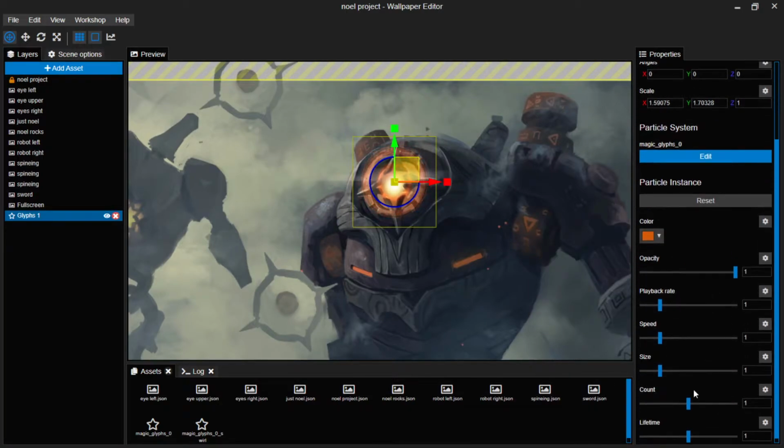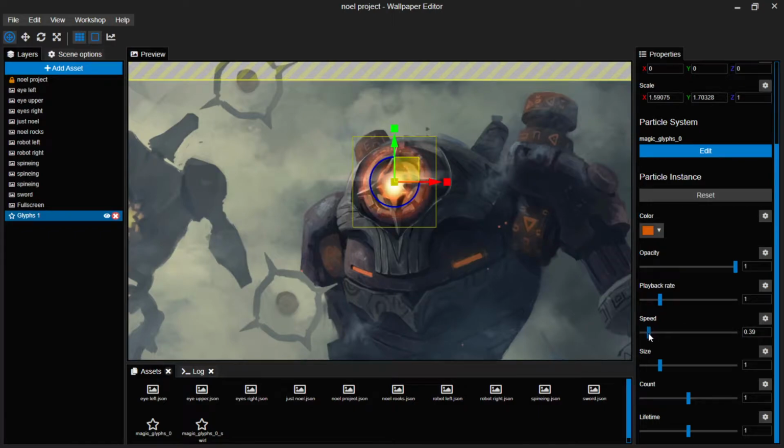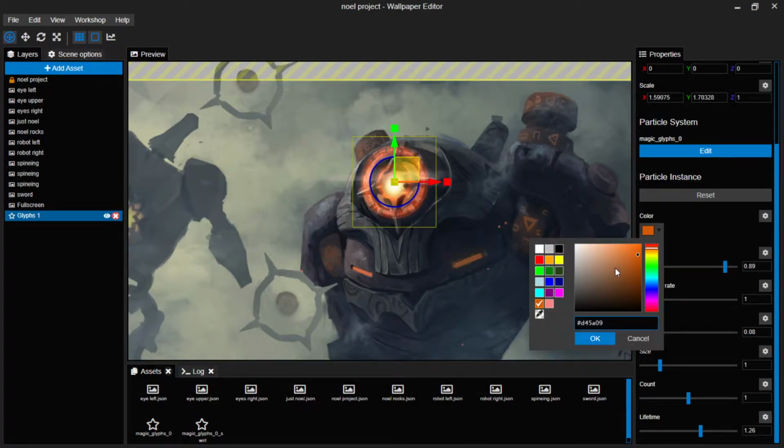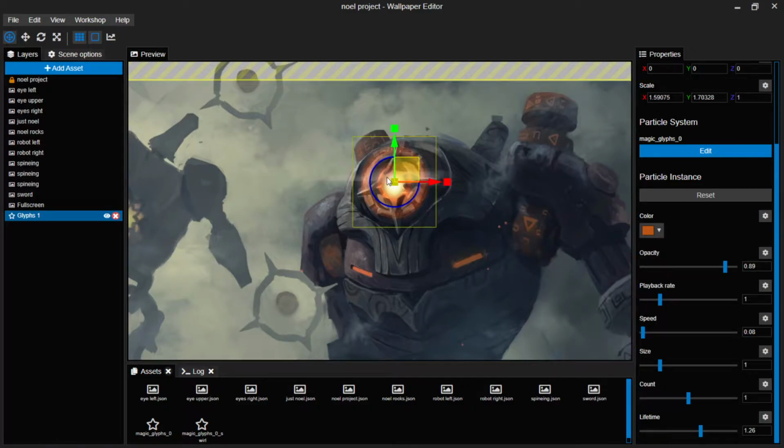Now what we can do is change the speed of it because it's not that fast in game. Lifetime, increase that. And we can also decrease the opacity of it a little bit because I know it's not that bright. We can actually make it a little bit darker, a little bit lighter because we can't see it too well. Okay, there we go. I like that. That looks pretty good.